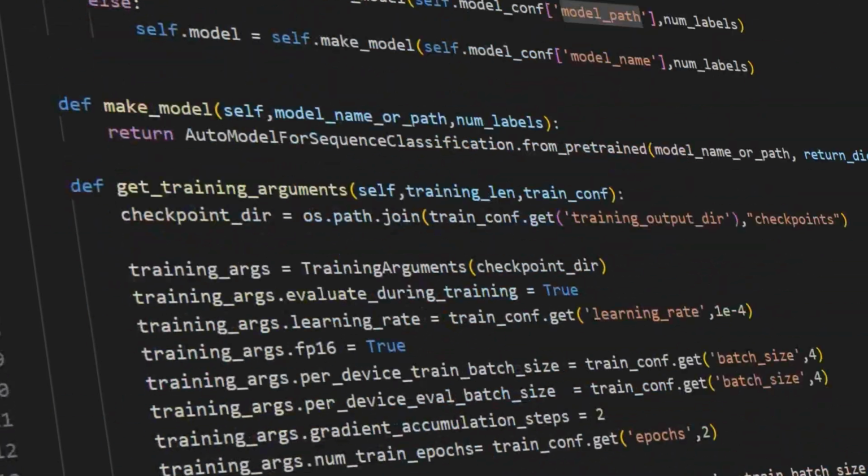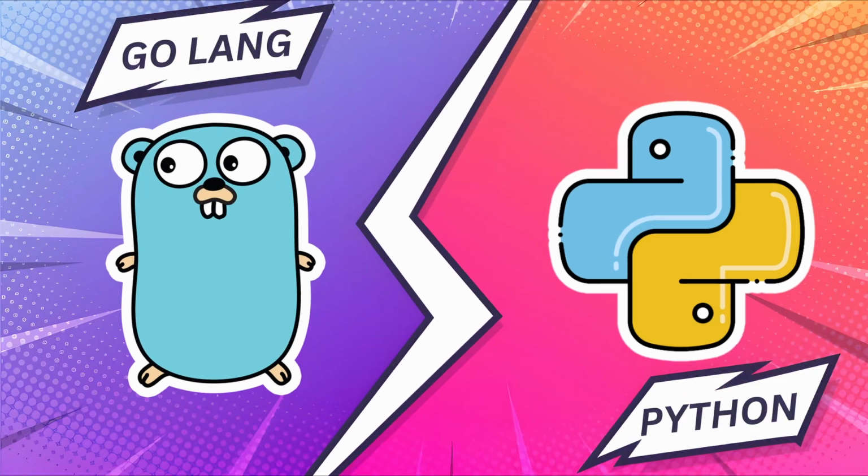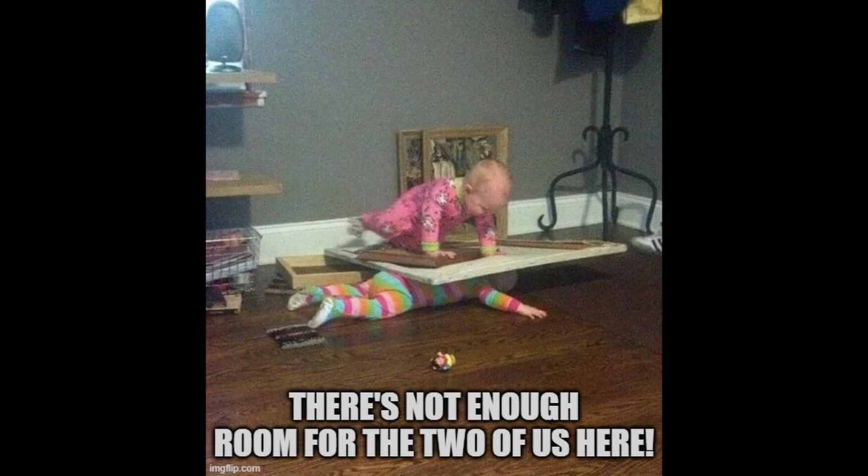I deployed the same AI project with Go and Python. This meant developing the same project twice, once in each language. Why, you ask? Because bugs will only scare you once, and we like to keep our coding horror stories bilingual.